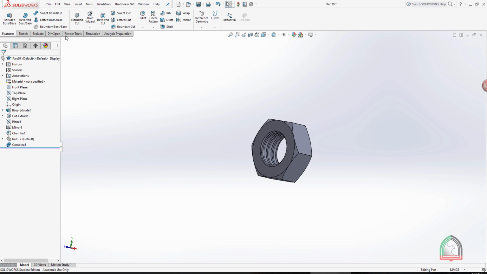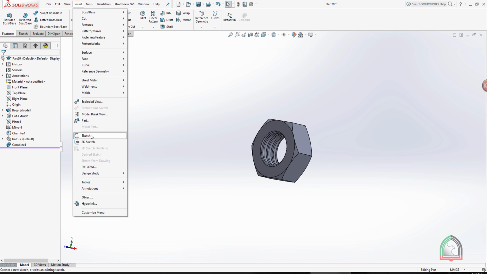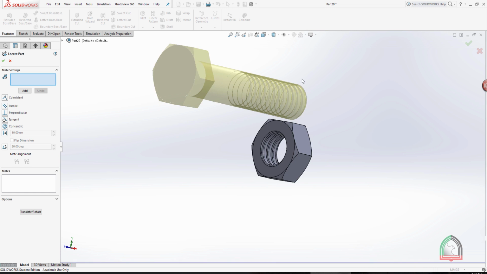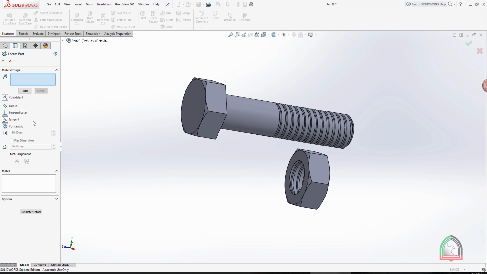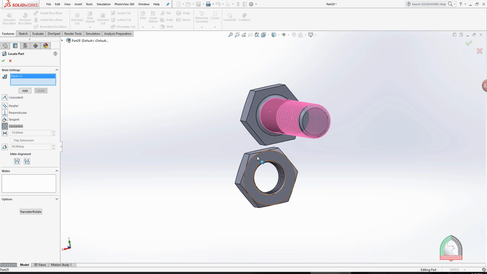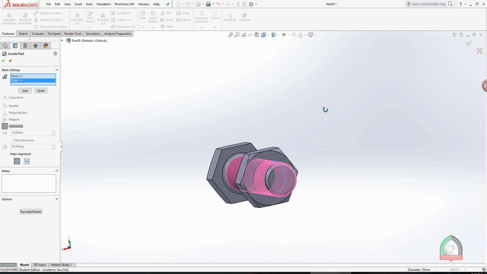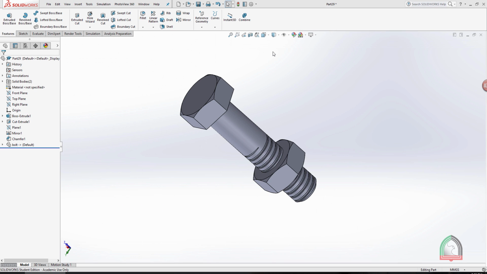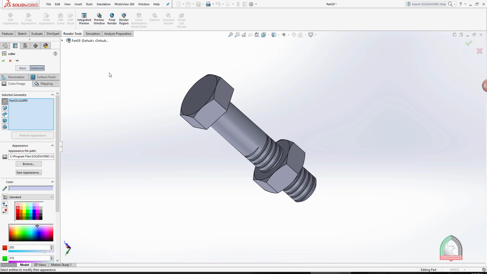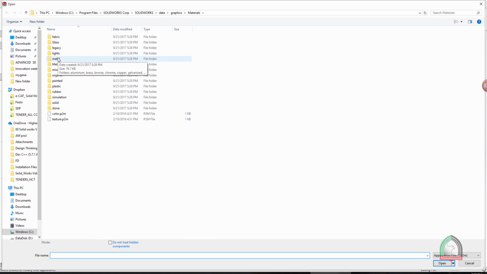Now I can call the bolt again. So here it is. I am using the concentric option again. So here it is. Okay, now the next step is to render it by using the render tools. Here we go and go for edit appearance. We can assign some material, and here we can browse the material. I'm going for a metal, steel.